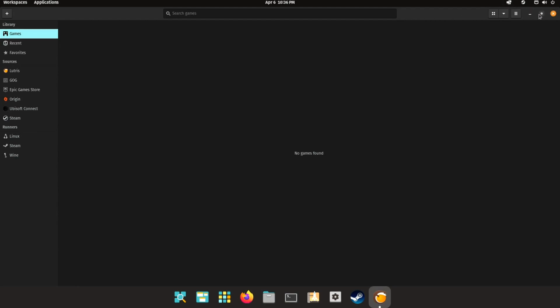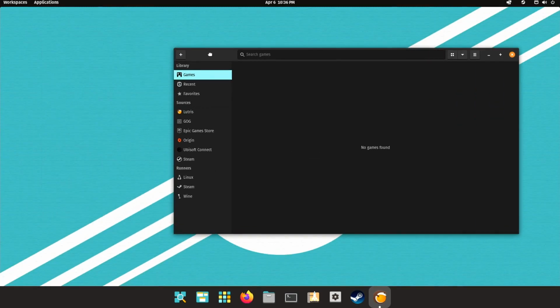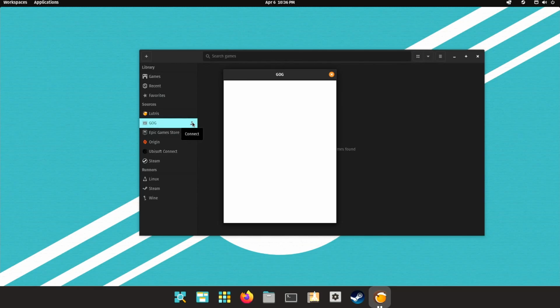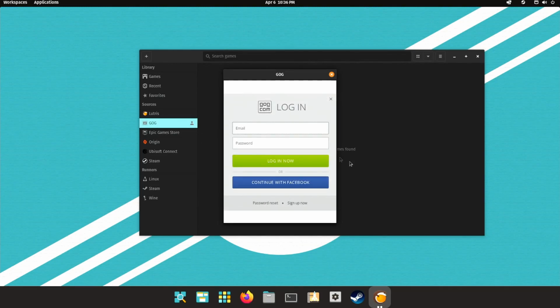So next up, checking out Lutris. You can see here, this is really nice. They actually just updated this and added Epic Game Store, Origin, and Ubisoft Connect. You can click on that little person next to each one and link your accounts. So I'm going to log into GOG, as I have a huge GOG library, and I recommend basically everybody use GOG as, well, they're DRM free and you own them.